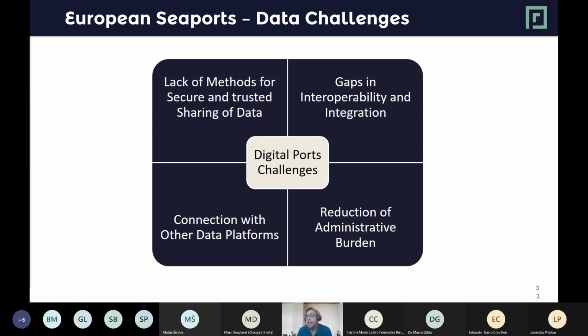Furthermore, the ports are highly digitalized, but there are some challenges ahead. As you can see in the picture, the most important thing is that there is a lack of methods for a secure and trusted sharing of data. There are gaps in interoperability and integration and connections with other data platforms. And these are the digital port challenges.